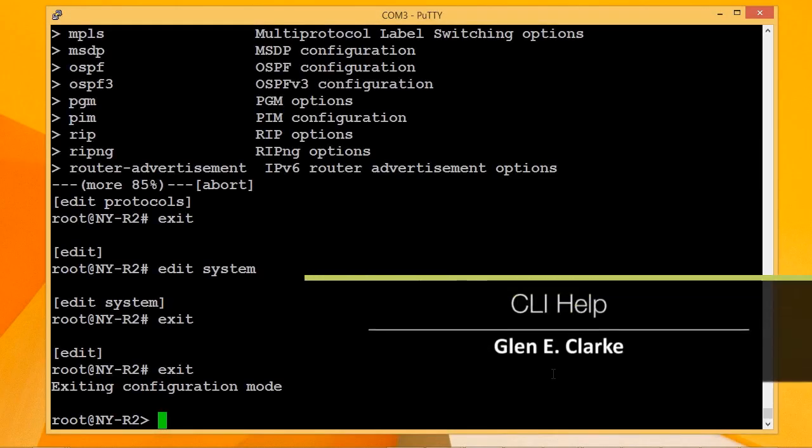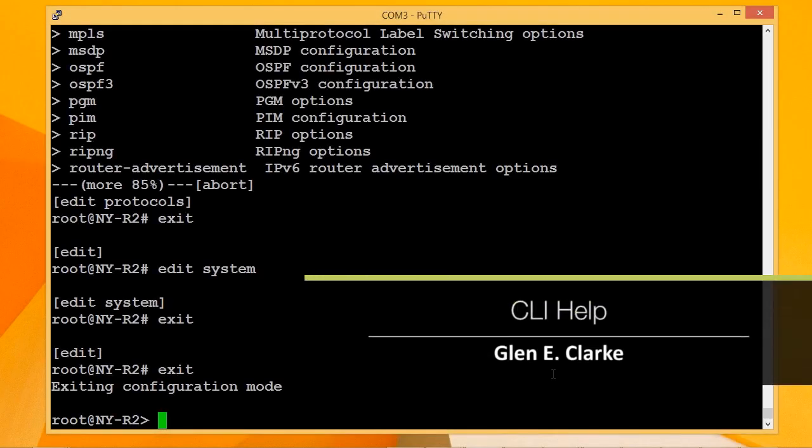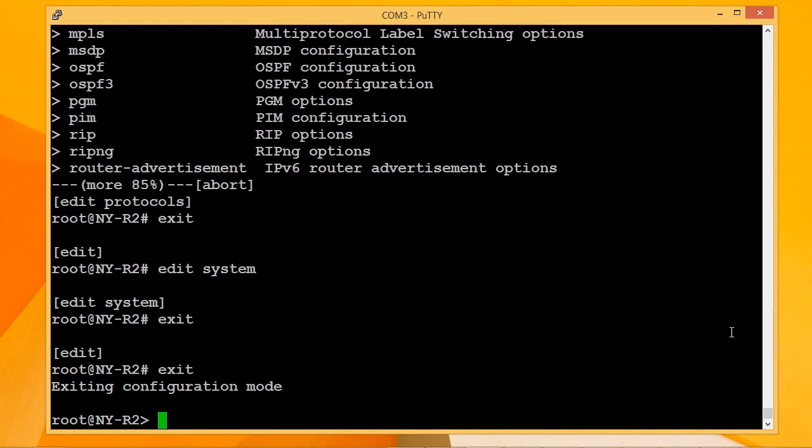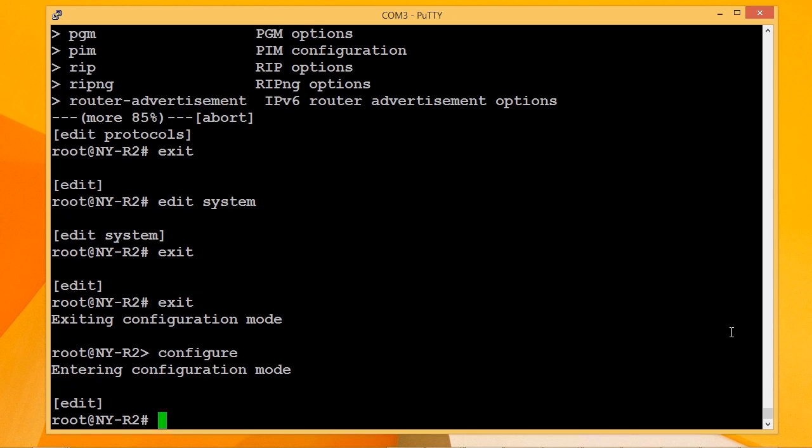In this demonstration, we'll take a look at how to get help within the CLI in Junos OS. So I'm in operational mode within the Junos operating system. The first thing I want to do is type in the configure command to go into configuration mode. Once in configuration mode, I want to use the help to learn how to alter settings on the device itself.